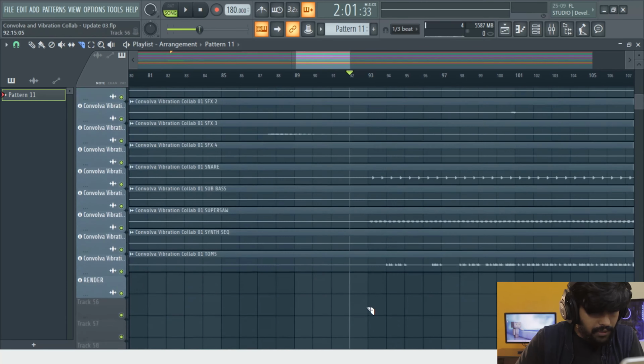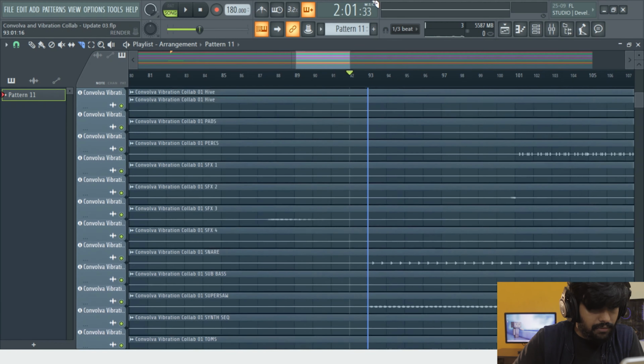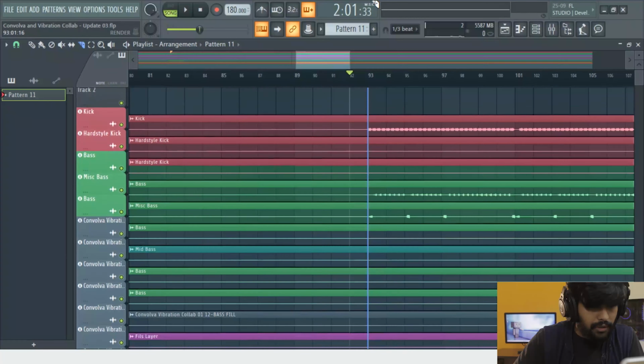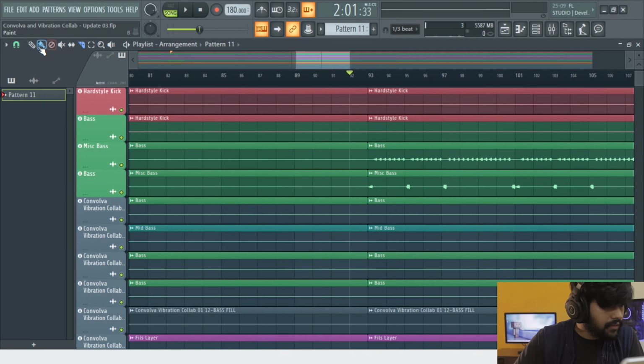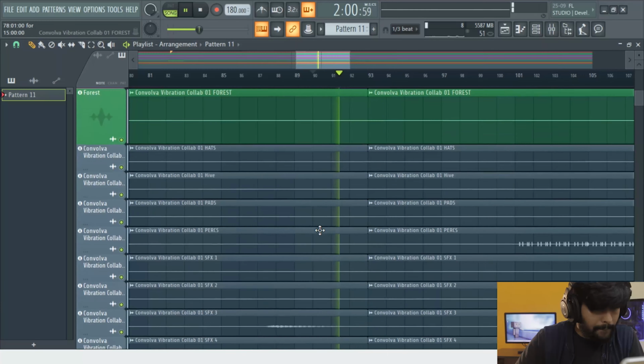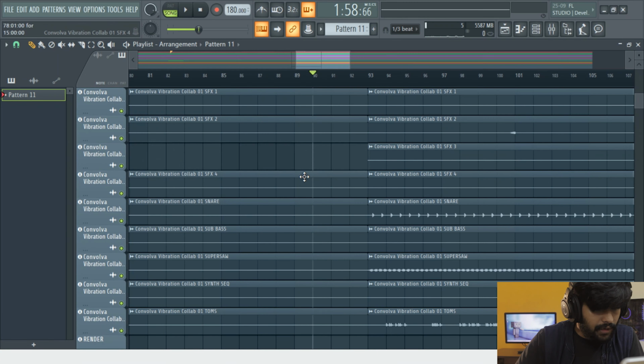So the drop starts over here. I'm going to just cut it over here like this, from bottom to top, and then there is this sound. What is this? I don't need that.